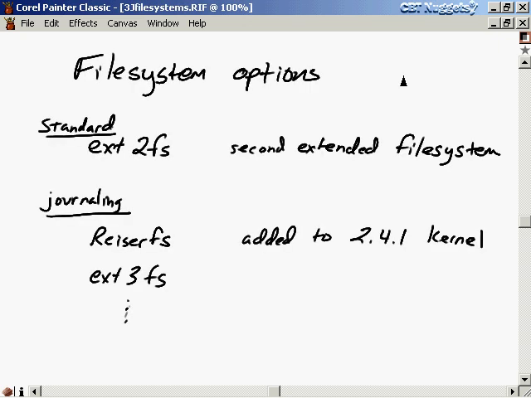And the last thing I want to talk about before we wrap up this video are the options that you have for a file system on your computer. The file system is like the underlying organizational structure that the computer uses to keep track of where all the data is on your disk.